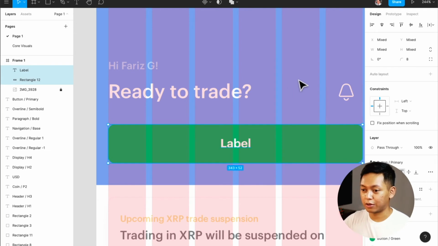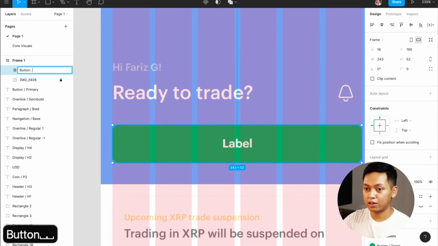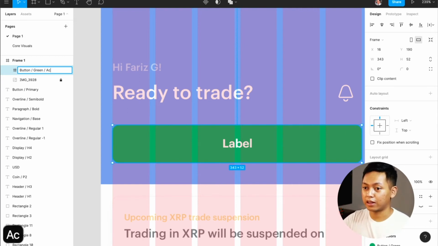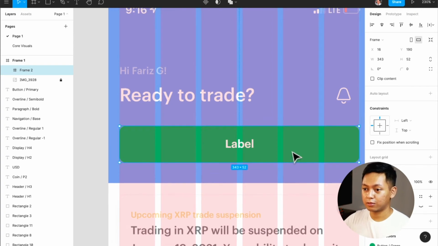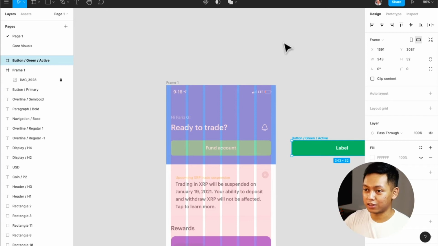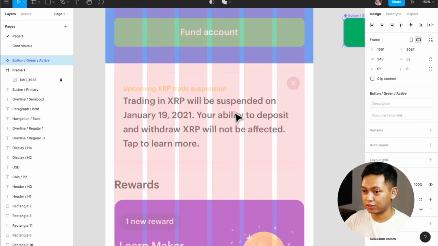We're going to need to turn this into its own frame. To do that, Command-Shift-G. Now it's a frame. I'm going to name it button primary. Nah, not primary. I don't know what the primary structure is here. Button green active. Ah, I forgot to press enter. Button green active. Okay, don't press escape. Press enter. Now we're going to turn this into a component. So just press this and we got our first button component. Congrats.